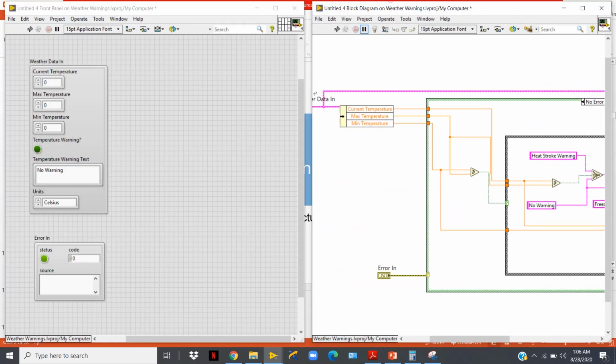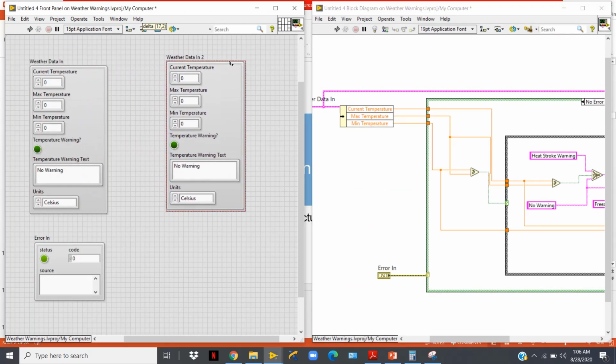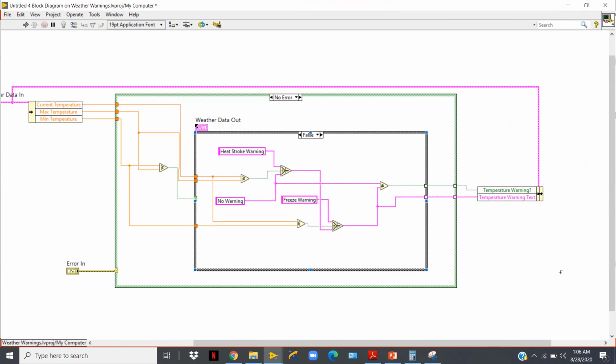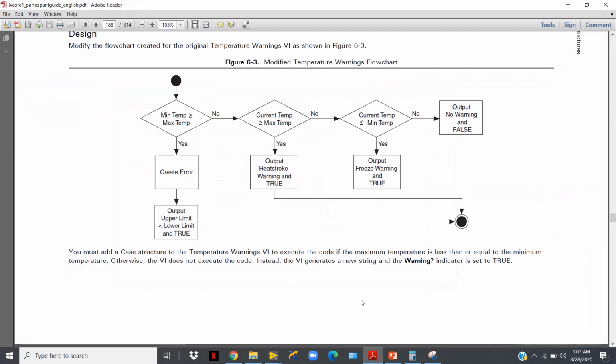Alright, copy it, change to indicator, name it weather data out. To see the output on the output cluster, connect it here. So now this portion of the code is complete.